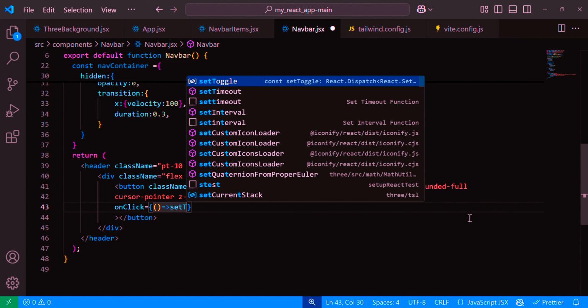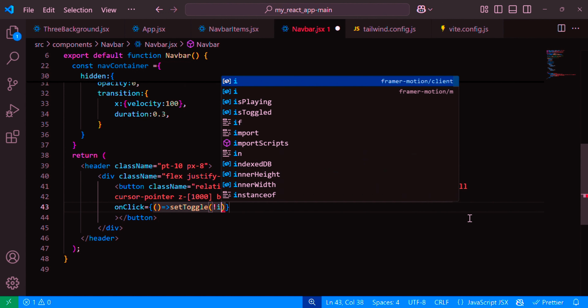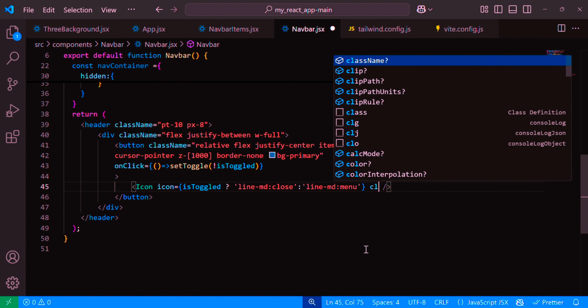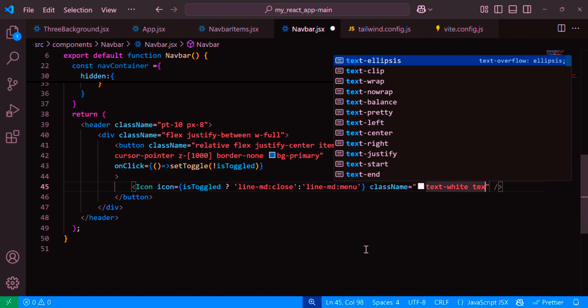Inside the return statement, we first render two buttons, one for opening and closing the menu and one for playing or pausing the music. For the menu button, we toggle between the menu and close icons depending on the state of isToggled. For the music button, we toggle between the play and pause icons based on the state of isPlaying.